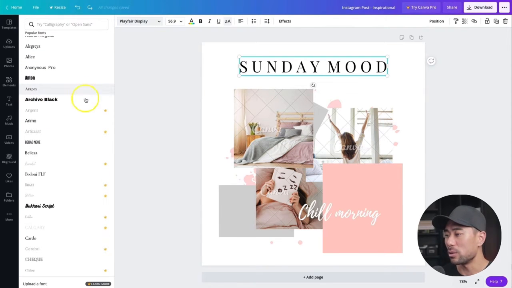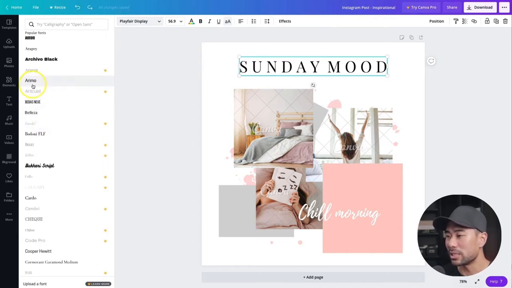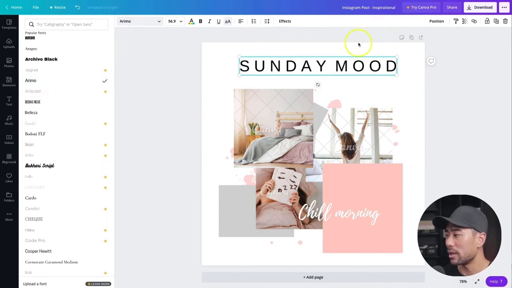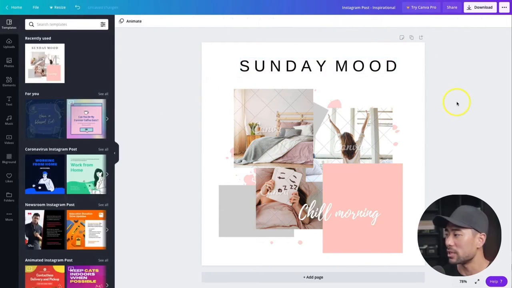Some are free fonts to use, while others require a Canva Pro account. Changing the font is as simple as clicking the font that you like. And as you can see, now it's changed and updated. If you don't like it, you can always undo. And that's one of the things that is great about Canva. You can just click undo. Doesn't matter if you made a mistake.